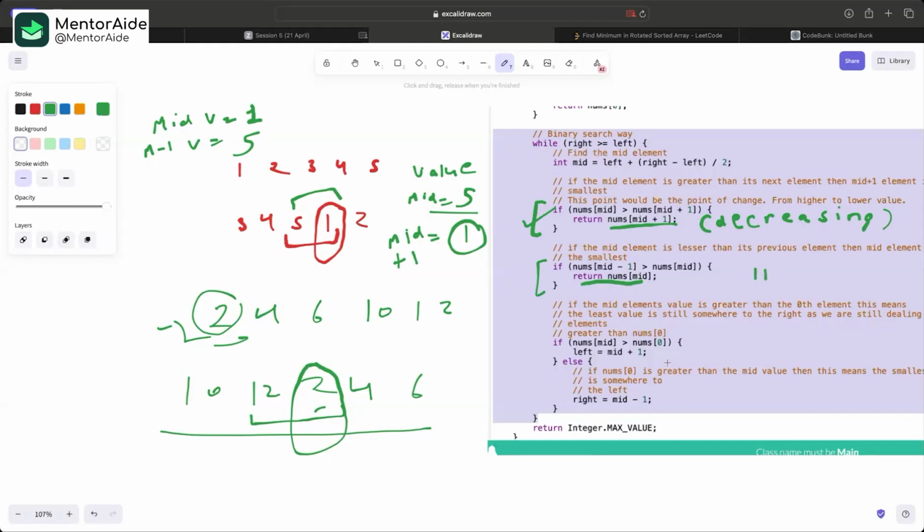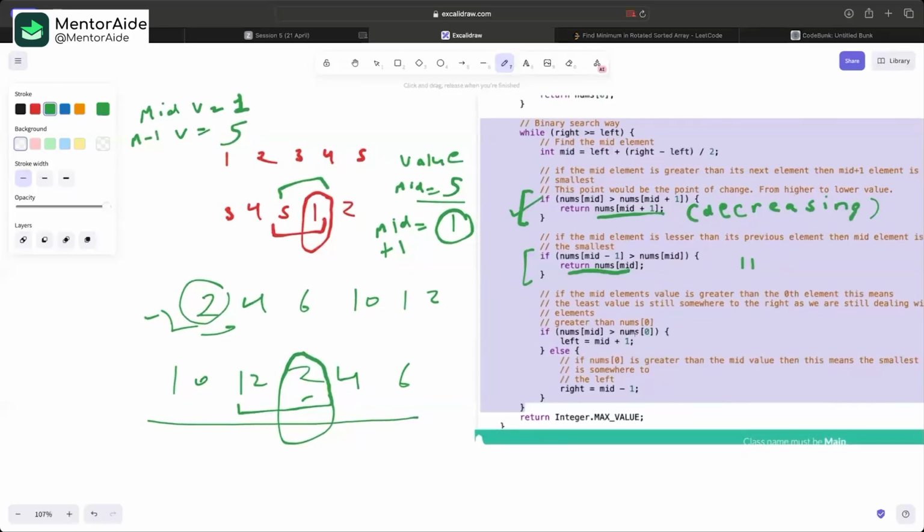Let's come to the next. Here they are doing the same thing which I was telling you. They are not using low, but they are using nums 0. 0 means the first element. If the middle element is greater than the 0th element, that means all the elements from 0 to mid are in increasing format. So that's why they did this. Left is equivalent to mid plus 1. Otherwise, they are doing right minus 1.